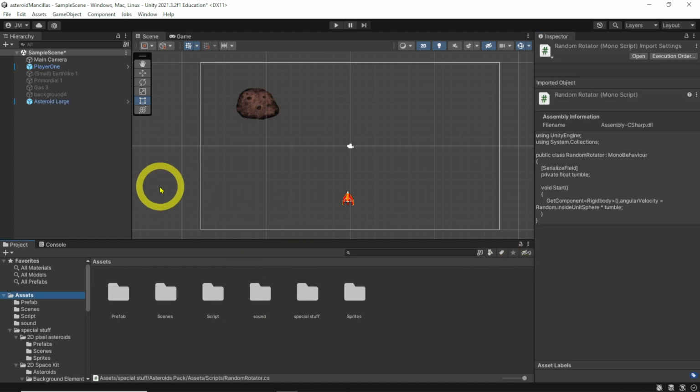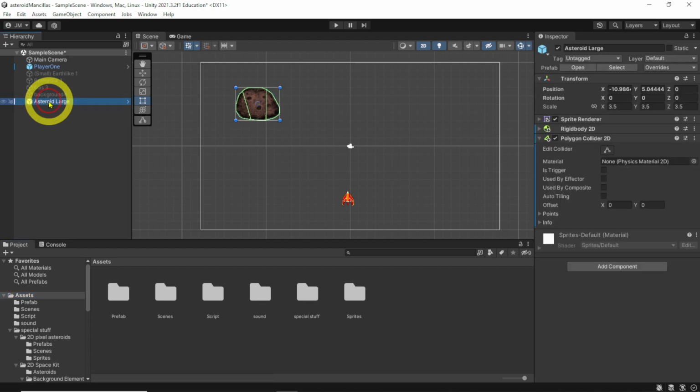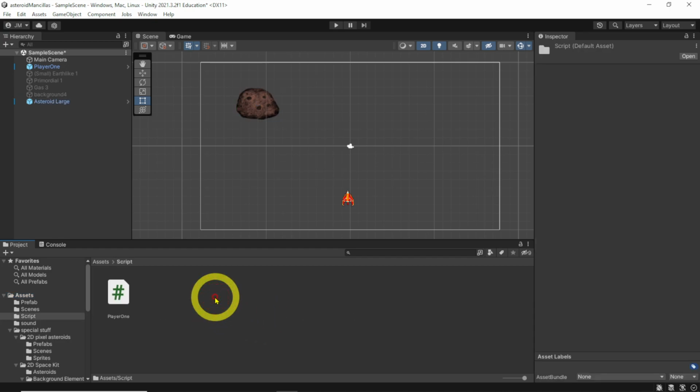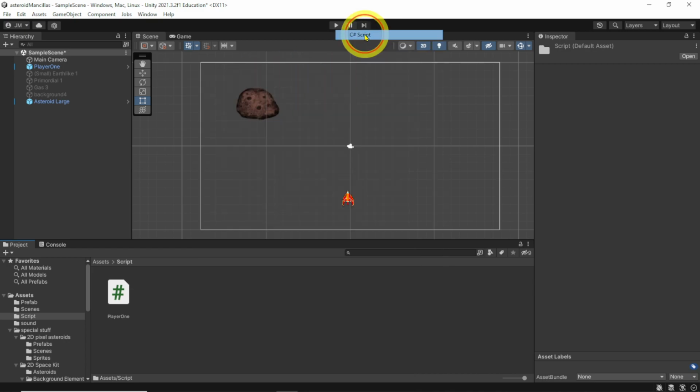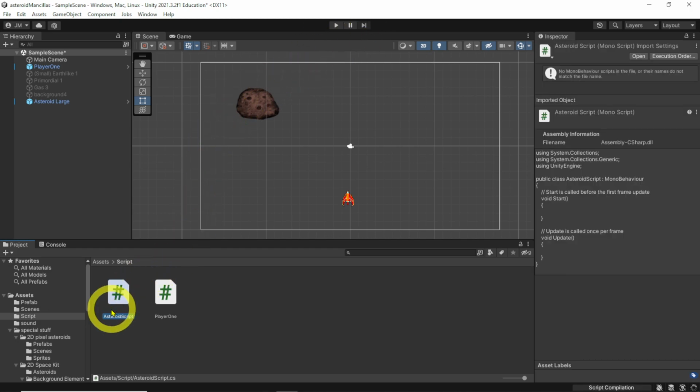Okay, so the next thing we need to do, since we got our large asteroid, we want the asteroid to be rotating and spinning in space. So we're going to go ahead and create a script. Let's go to Assets, let's go to Script, and create a new script, and I'm going to call this one Asteroid script, so that way I know what this is. I'm going to go ahead and open it up.